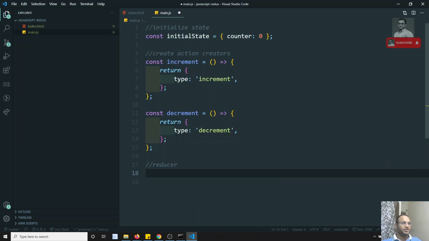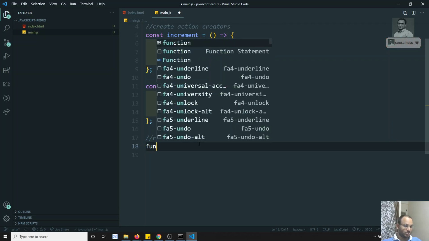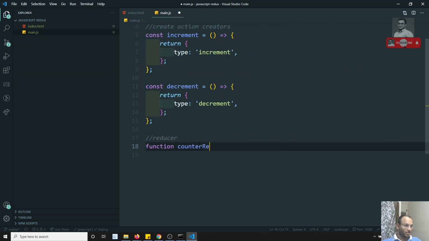Now I need to create the reducer. So how can I create the reducer? Reducer is nothing but a function. So here I can write function counterReducer, for the counter reducer.